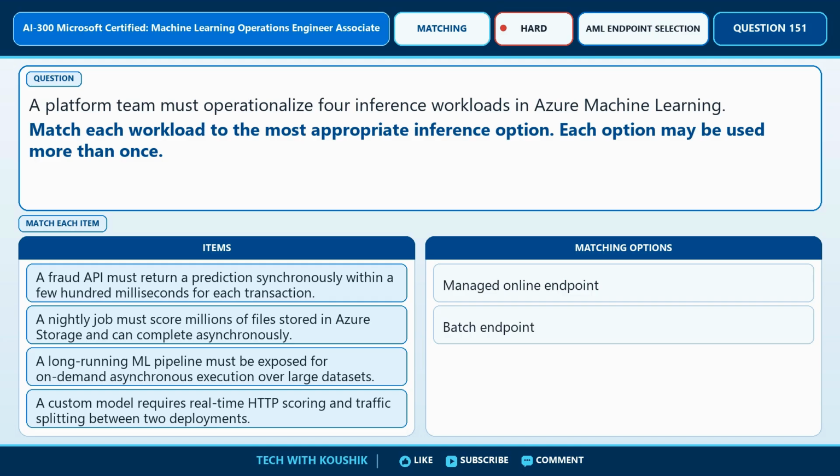The first set contains: left side entry 1. A fraud API must return a prediction synchronously within a few hundred milliseconds for each transaction. Left side entry 2. A nightly job must score millions of files stored in Azure storage and can complete asynchronously. Left side entry 3. A long-running ML pipeline must be exposed for on-demand asynchronous execution over large datasets. Left side entry 4. A custom model requires real-time HTTP scoring and traffic splitting between 2 deployments.